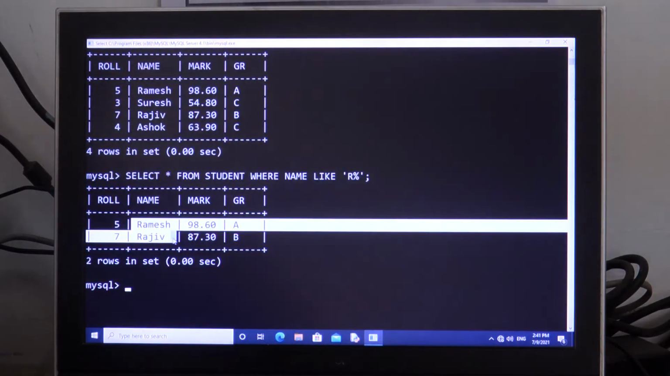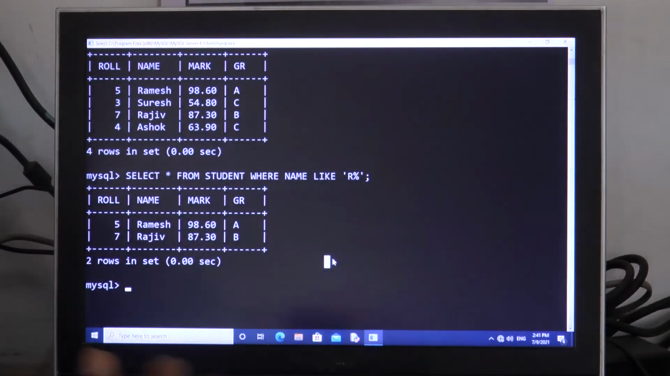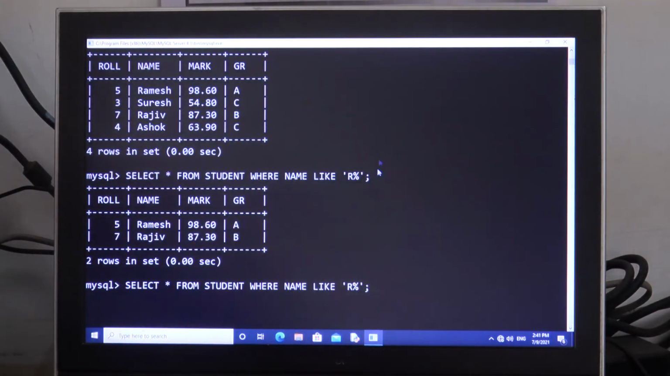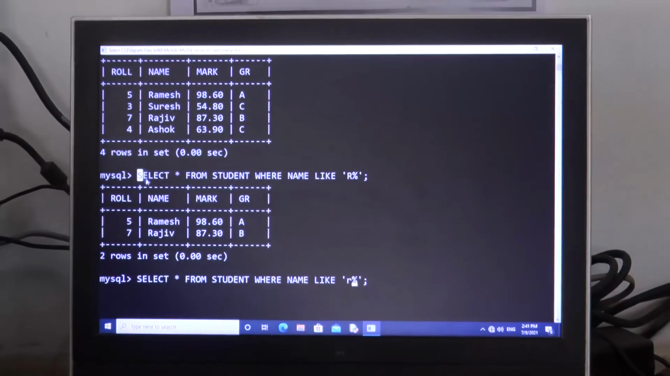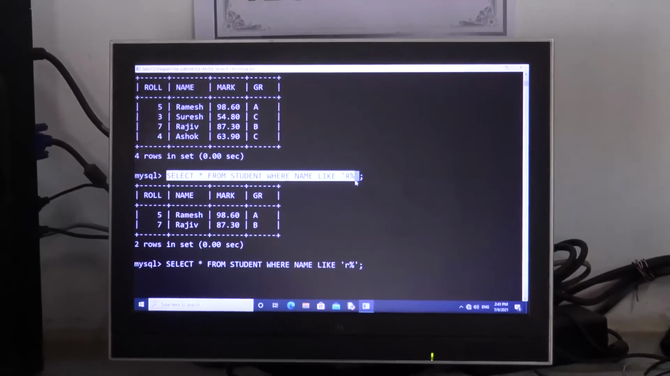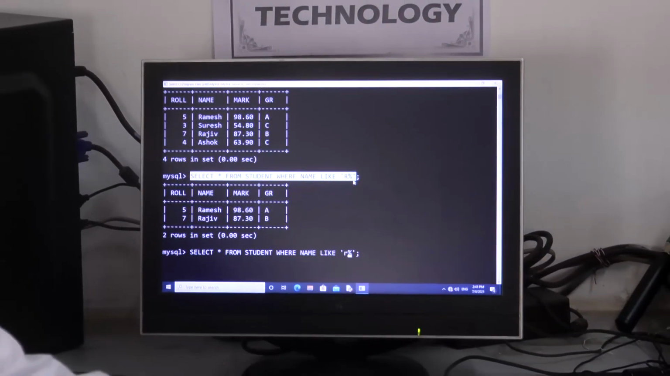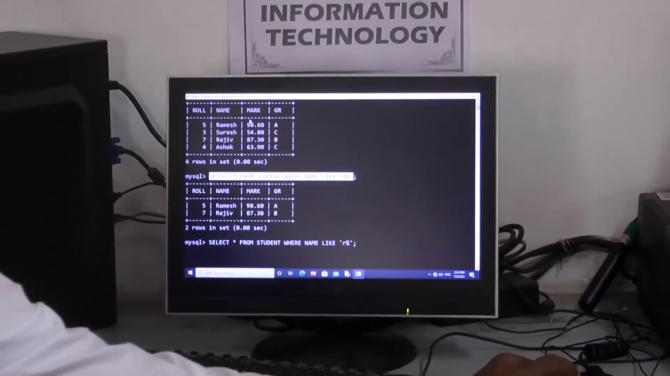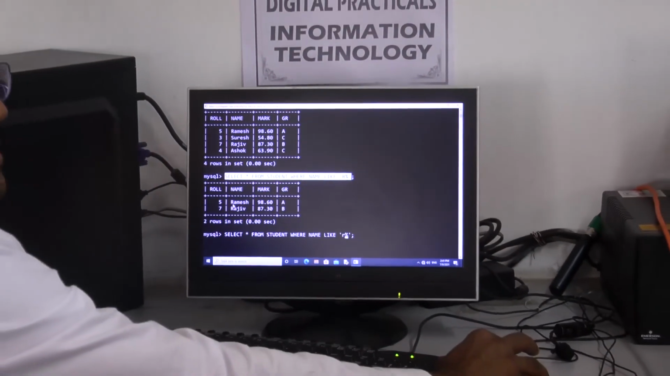So here you see the query. It is showing me Ramesh, Rajiv. Only two, whereas Suresh and Ashok it is not going to show me. As I told you it is case sensitive, I am going to show you whether it is actually case sensitive or not. Please check this one, that I have given here small r. Let us see whether the query shows me or not. Previously I had given this command, select asterisk from student where name like capital R percentage. And in my table names with capital R are there, so that's why it is showing me Ramesh and Rajiv.